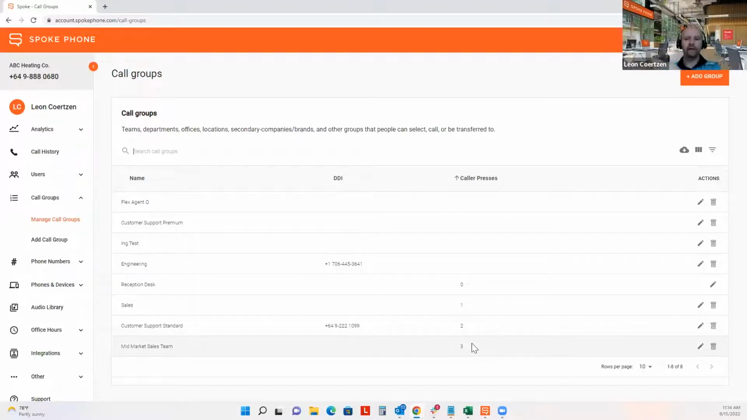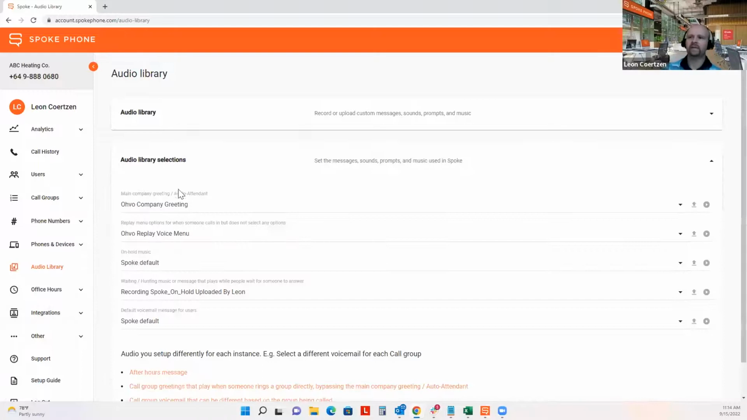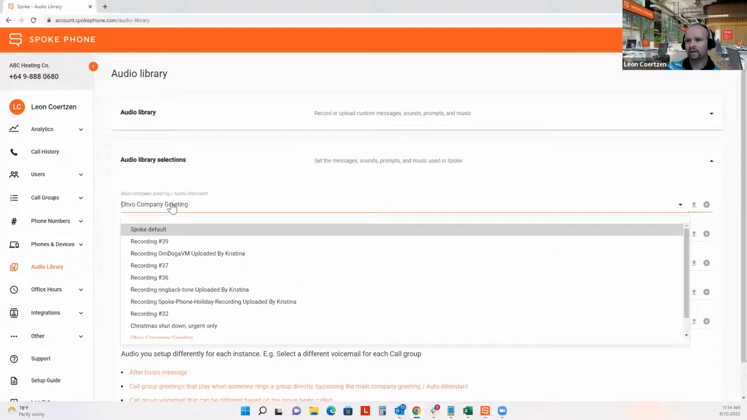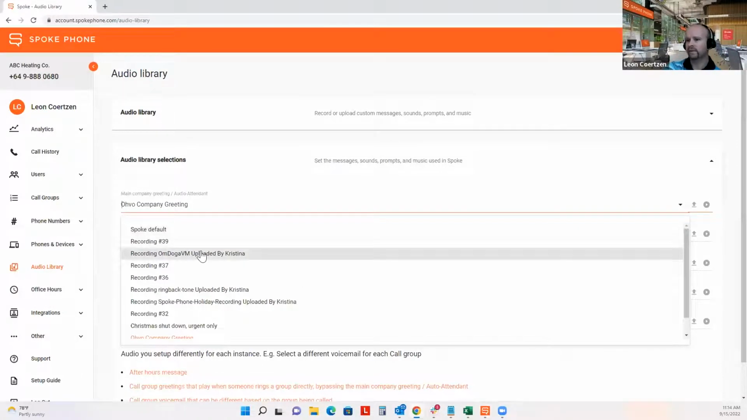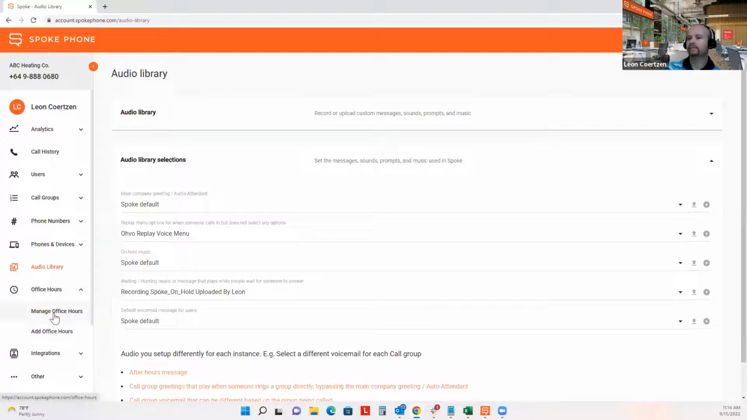When we do this, our SpokePhone application automatically creates an IVR in the backend with Twilio text-to-speech. I do have an audio library on the left if you want to go and custom record an audio and upload the file in here. And under audio library selections, you can see main company greeting. That is the one that will come through. So let me change this to the normal Spoke default, which is Twilio text-to-speech. And I'm going to open our office hours quickly.